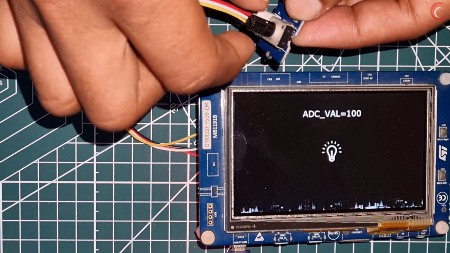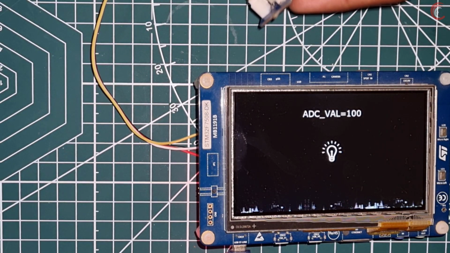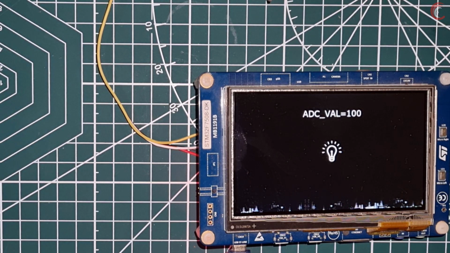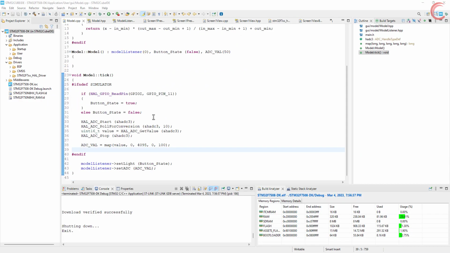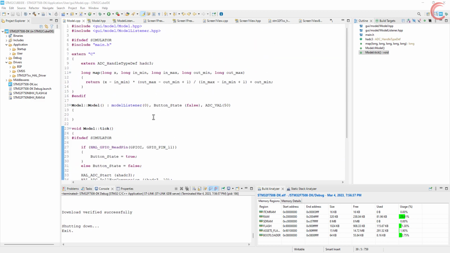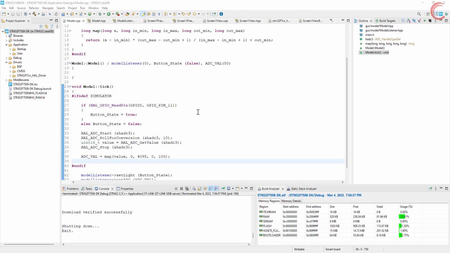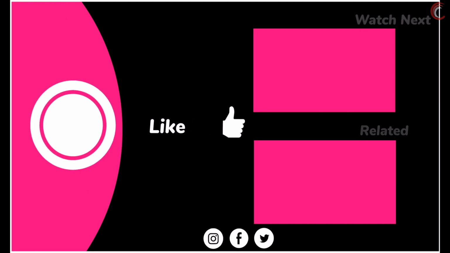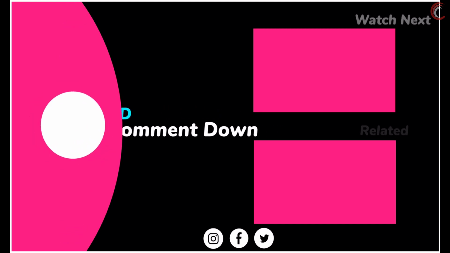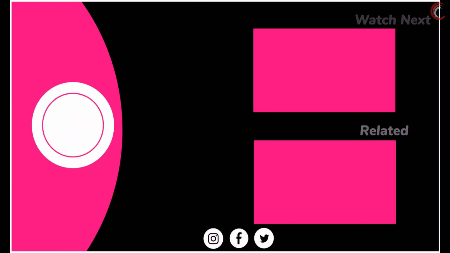So we saw how to sample the data from the GUI task. This method is good enough if the requirement is not very time critical. Remember that the display has the refresh rate of 60 Hz, that is, 60 frames per second. In case you don't want the values to update very fast, you can add a counter, and then perform the sampling after every third or fourth count. In the next video, we will see how to sample by creating another task.